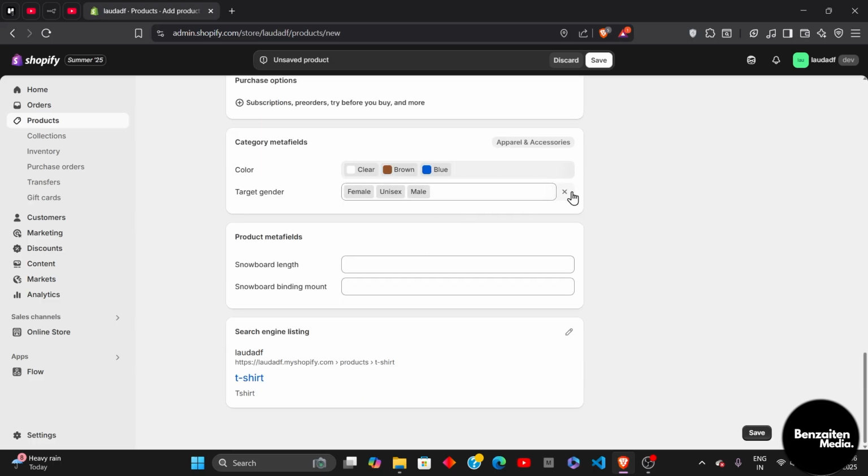You can also add or remove it according to your requirements, and you can also add some more colors if you want. And then in the product meta fields, I can add the snowboard length, and you have multiple dimensions like centimeter, meter, inches, feet, and yards. You can add it according to your requirements, and then you can also add the snowboard binding mount.